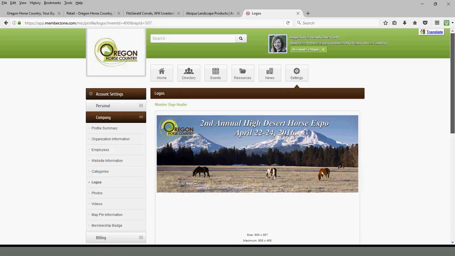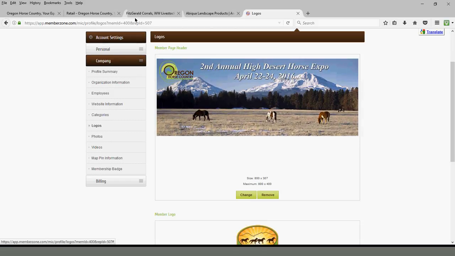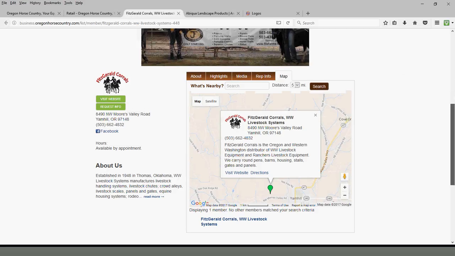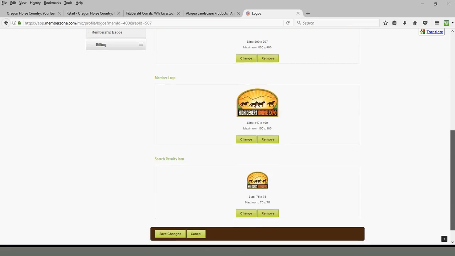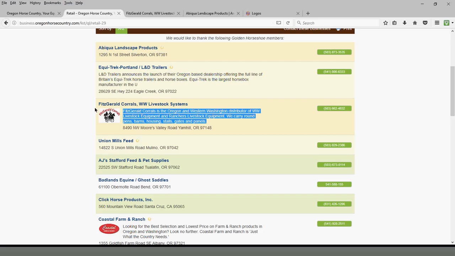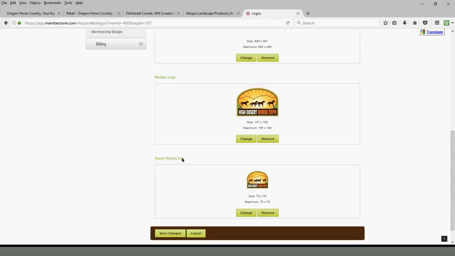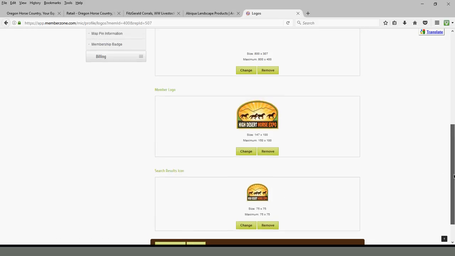However, you can update all these other sections. For a logo, this is a picture, if you remember on, let's see, Fitz Corrals here, this is their big photo across the top. We, as High Desert Horse Expo, had a big banner ad listed, which was just part of our Facebook page as well, so it was very easy to use something we already had to put at the top of our page. And then we had our membership logo, and the little logo here, they call it the search results icon. And when you go back to that main page here where you see that little Fitzgerald Corral logo, that's what that means. I'm not sure why they call it that, but it's just a little version of your logo that's on that first search page.